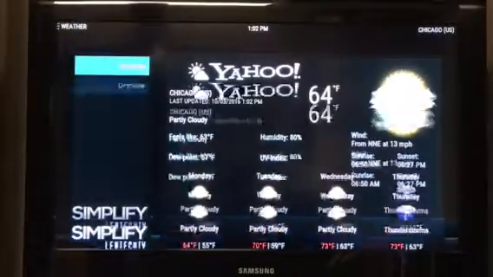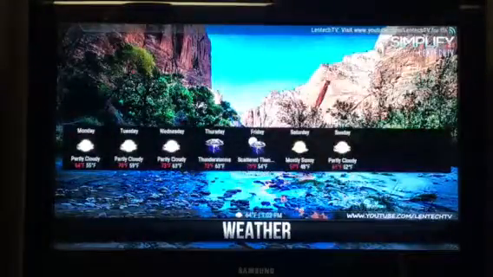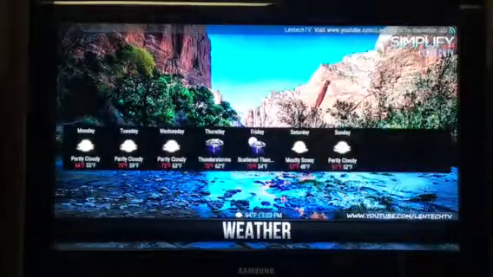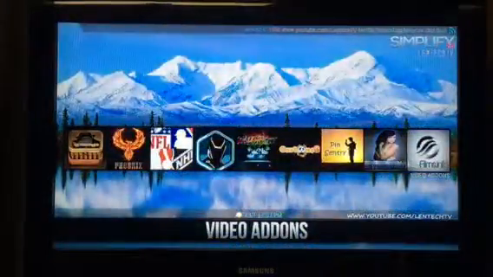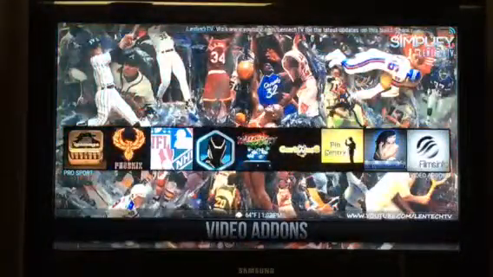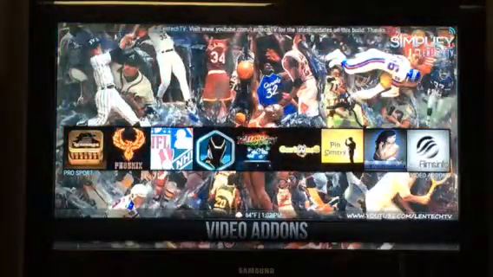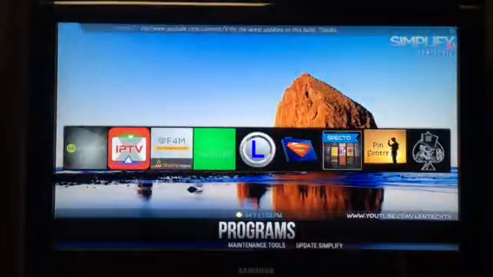I think it's a great addition. And then you can see your weather at a glance right there at the bottom. That's always there. But that's where you go to switch your weather content. Video add-ons will just allow you to browse through everything one at a time. This is a really good one for live sports, pay-per-view stuff. This is where all your programs live.